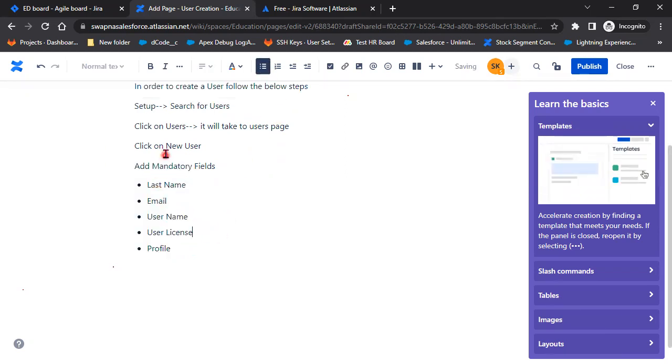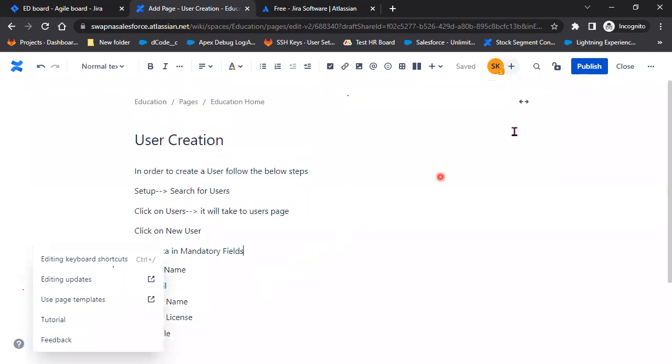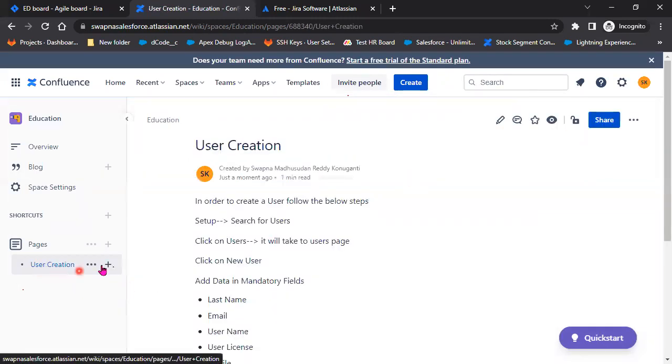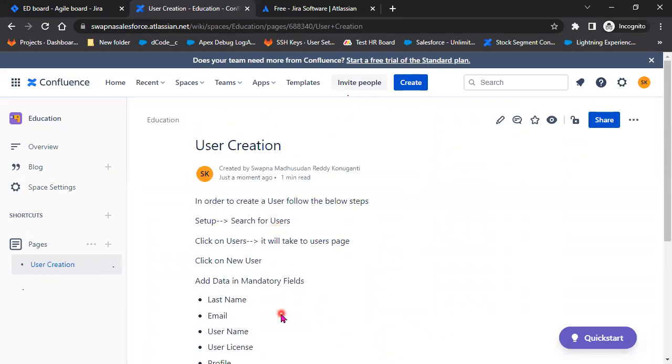Now here I'll say add data in mandatory fields. Once it is done, click on the save button. So this is how I'll be creating the documentation. Once I create the documentation, click on publish. As soon as you click on publish, the documentation is created here.